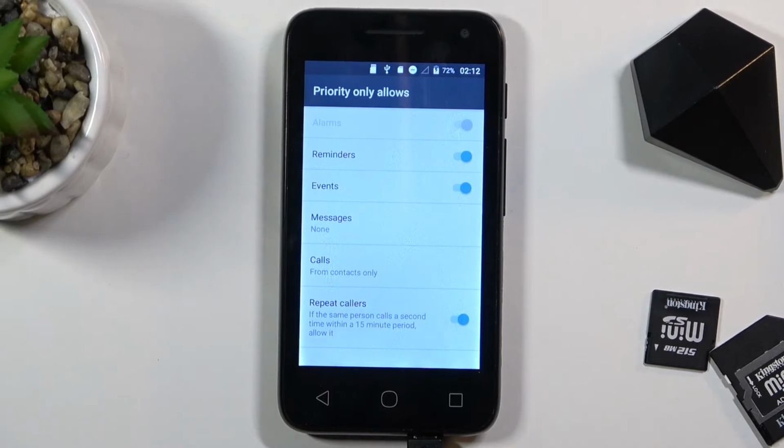So for instance, if you have selected that no one can call you, and this is enabled as well, if someone calls twice, they will completely bypass it and reach you anyway. So this option is okay for emergency situations. It will allow people to reach you. Otherwise you might not be aware that someone is trying to get a hold of you. So I do recommend keeping it on.